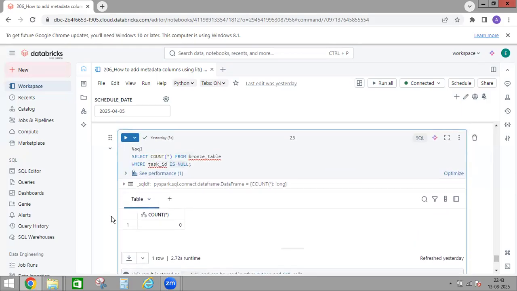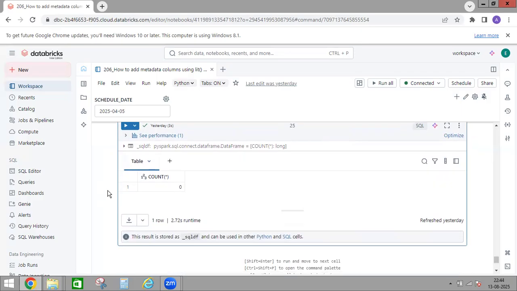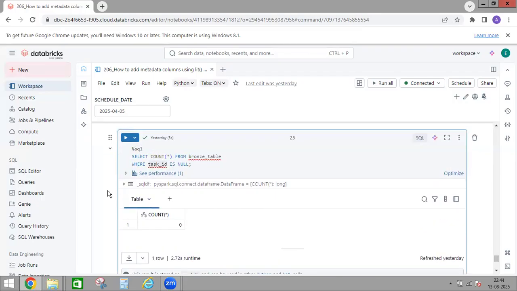Sometimes in real time we will get a count, which means we will get nulls in the primary key. Then you have to get an alert and cross-verify why nulls are occurring. One possibility is that while moving from source to the bronze table, from your source itself, your primary key values will be null. In those cases, you need to contact the source team again to correct this scenario.